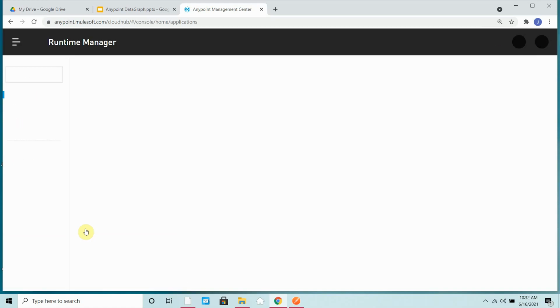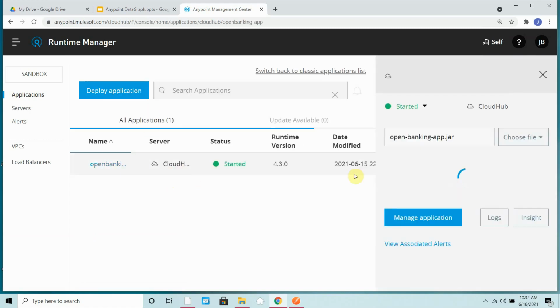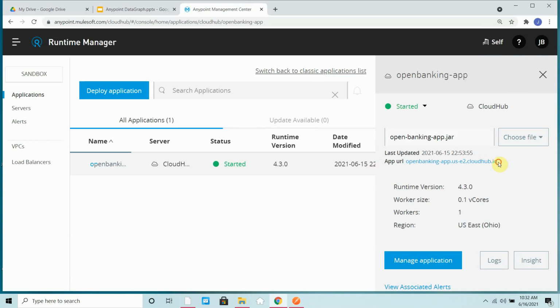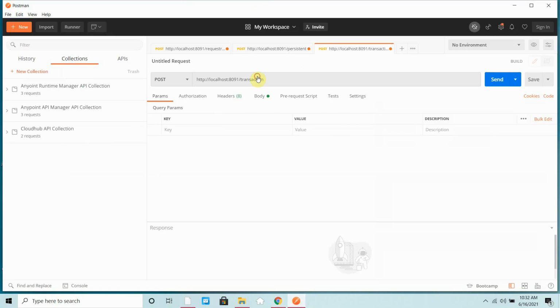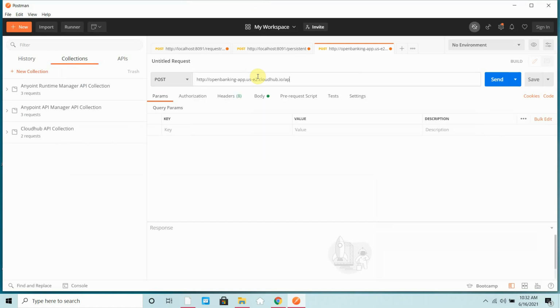Okay, I'm waiting for my application to open. So this is my application, open banking app. I will try to test this application. I will copy this URL and go to my Postman, and put the HTTP URL, then /accounts. Then I can say customer ID equals something like this. So this is my URL for the underlying API.